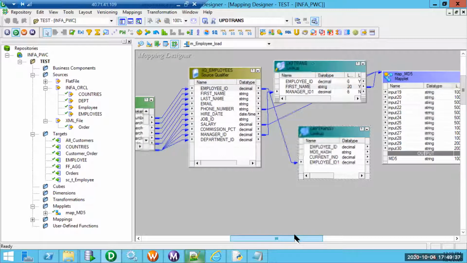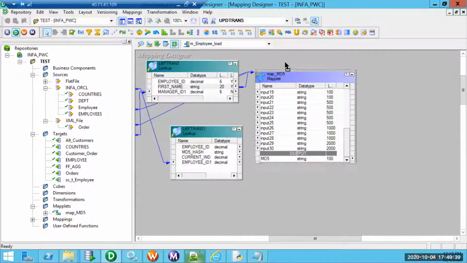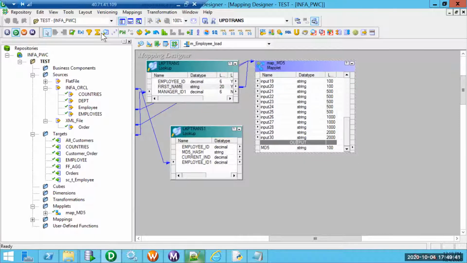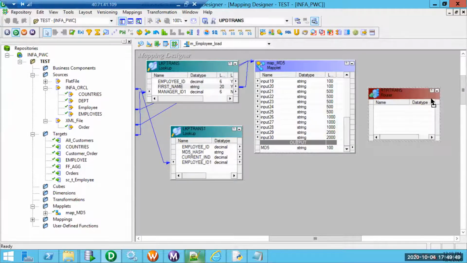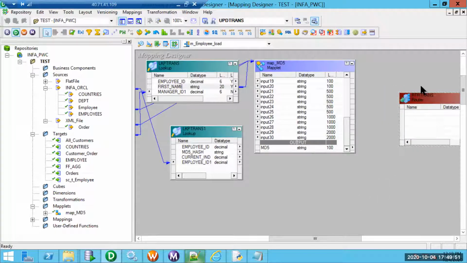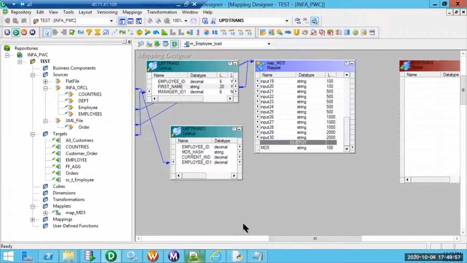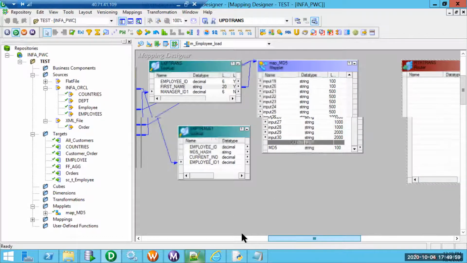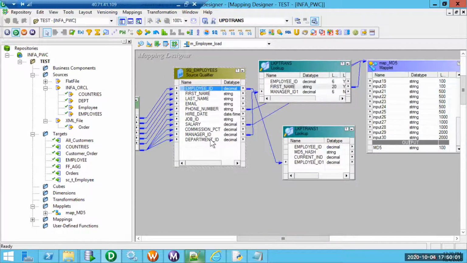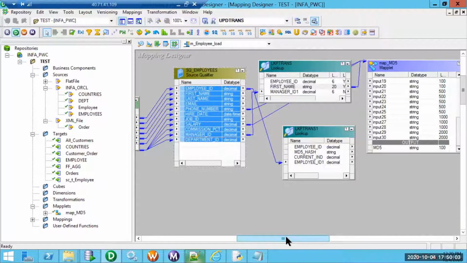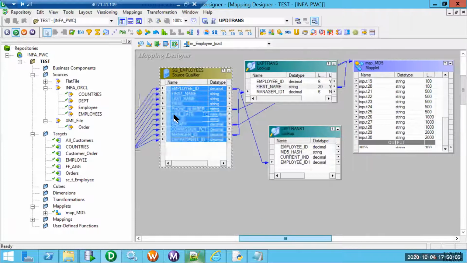So perfect. Now we'll have a router in place. The purpose of the router is to see whether a record is meant for insert, update, or insert and update, but we have to do it in a different way. So let me bring in all the columns from the source to the router. This is one thing we are going to do.